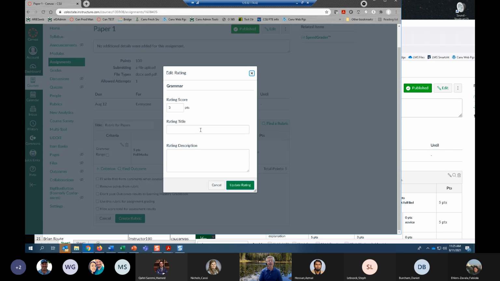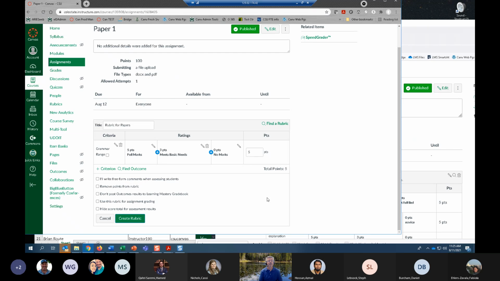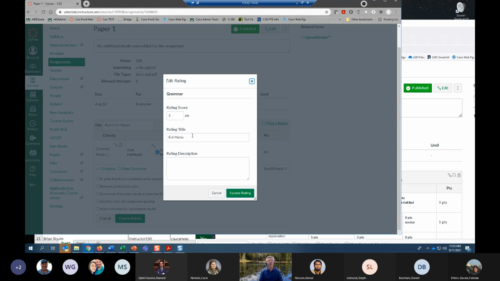And I'm going to call this meets basic needs. Obviously, you're going to decide what you think is most appropriate. So now I've got meets basic needs here. Full marks, I don't know, exceeds.